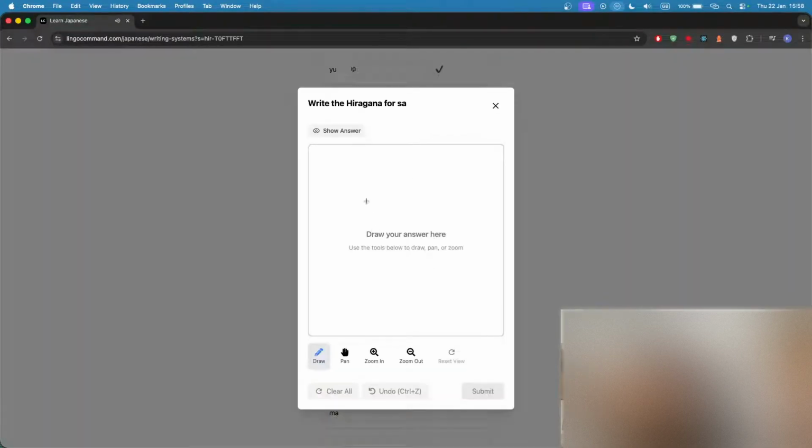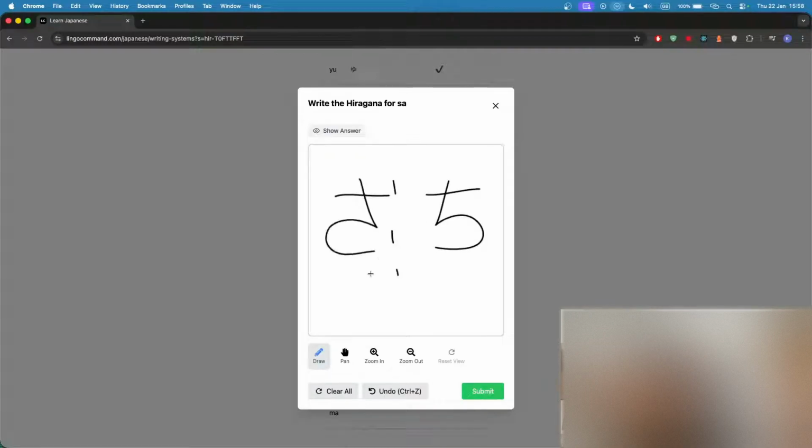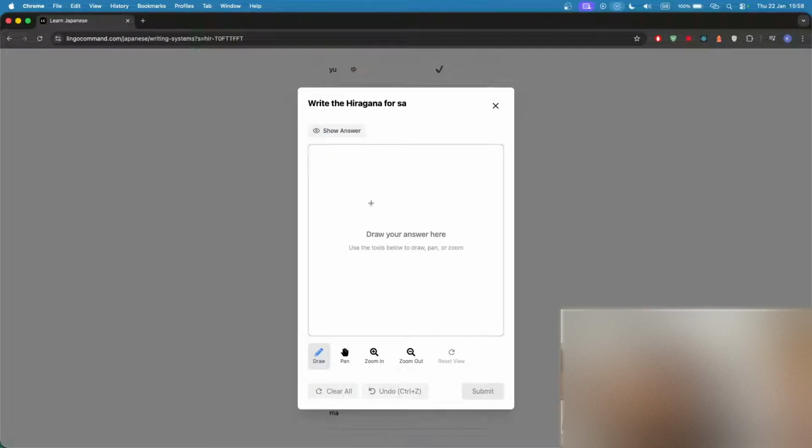Sa is kind of like a mirror image of chi, right? So if this is chi, then this is sa, except this is the typed version of sa. If you handwrite it, it's commonly written like this. So let's do that. So it's 1, 2, 3. This dash is a bit wide. We can make this more neat. So it's 1, 2, 3.